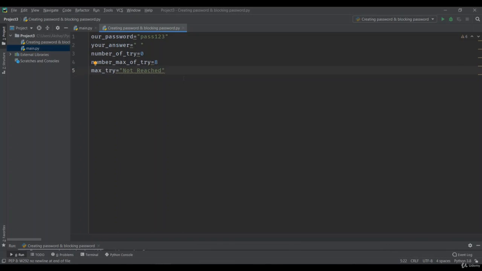So, as I explained, what we want to do is give our user the opportunity to try passwords until he gets the right one. So, if our user tries this password more than 8 times, in this case he will simply block the account. So, let's write everything. The first thing we want to do is write down our while loop. So, in this case, we will write down while, and it's gonna be your answer is not equal to our password.